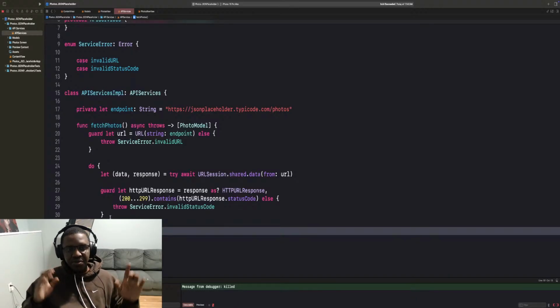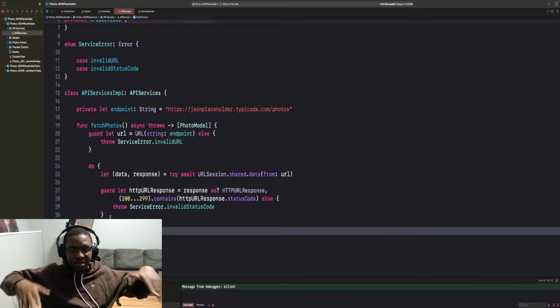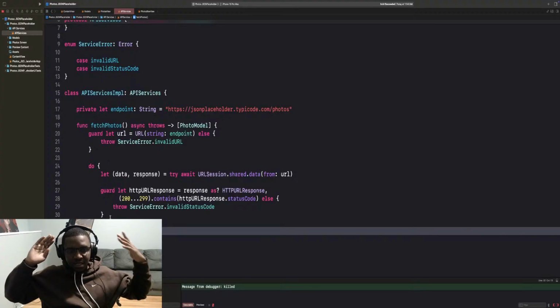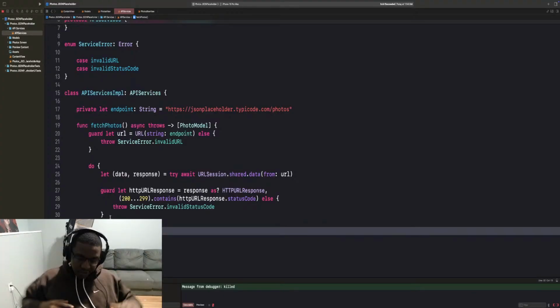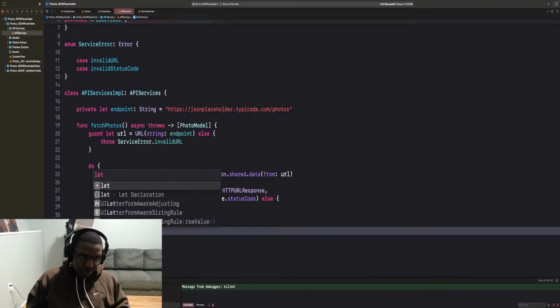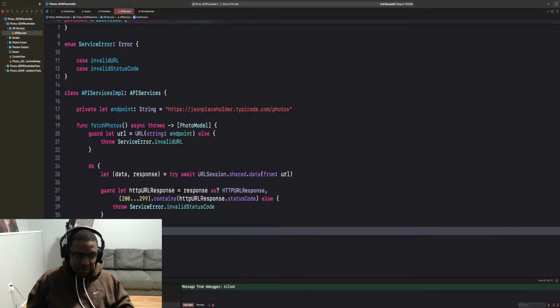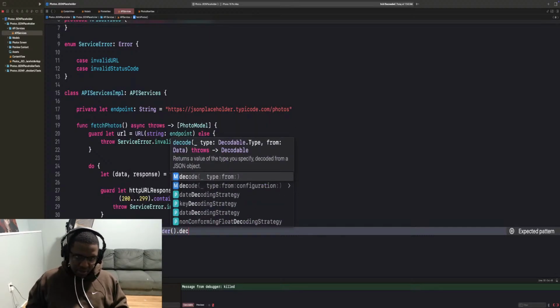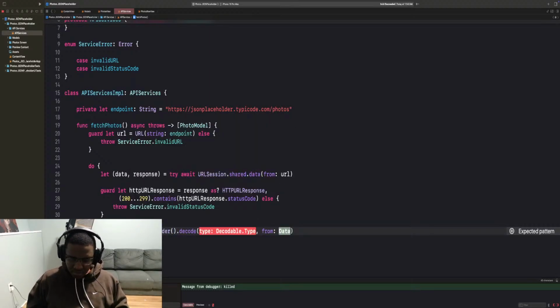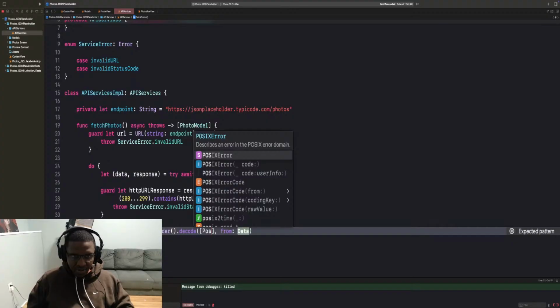All right, so now we have checked that the response is good and it's a correct status code. So let's see if we can start decoding the data. What we want is to be photos. And we're gonna use our JSON decoder. We're gonna say decode type. The type is gonna be our photo model.